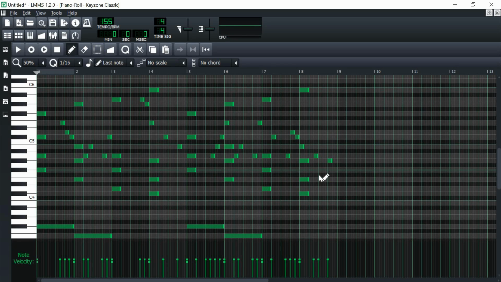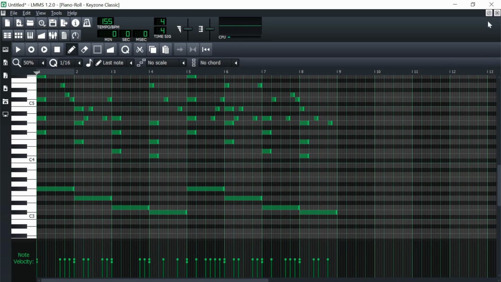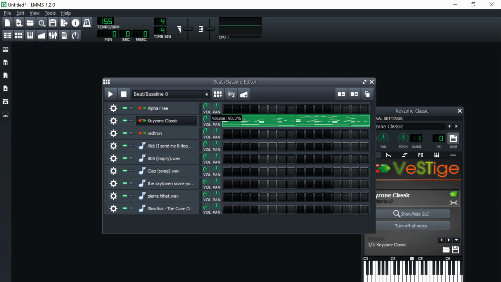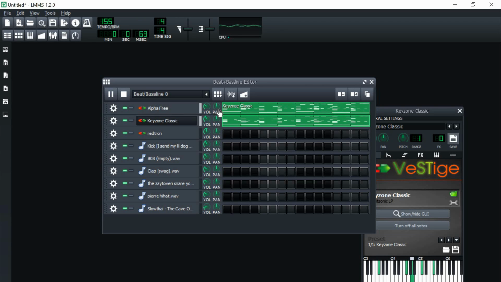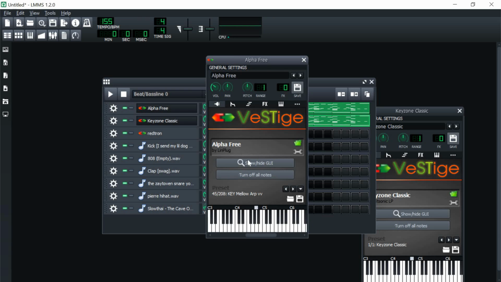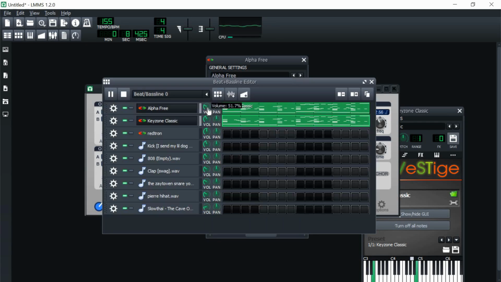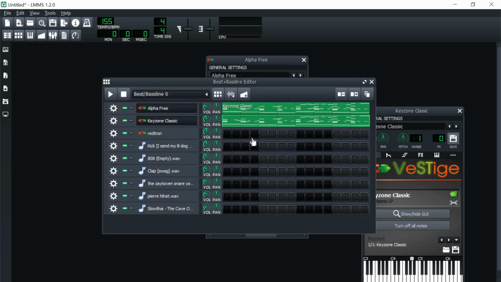So yeah, I think that sounds pretty good, pretty nice and melodic and powerful and stuff. What I'm going to do now is move on to the alpha free, and what I think I'll do is copy and paste and hear how this sounds. And what I'm going to do is change the plugin sound. So yeah, I like how that sounds right there.